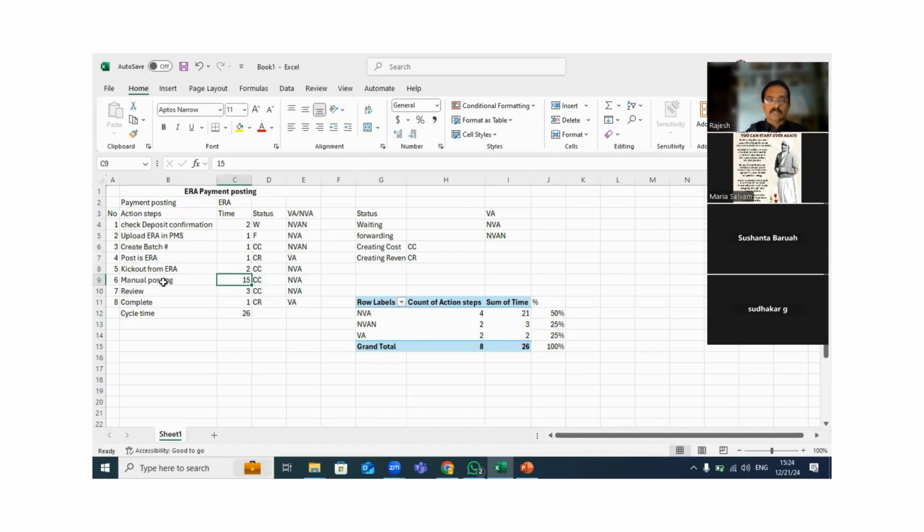I'm not saying 100% is possible, accepted. How am I going to reduce? Instead of 21 minutes, is there anything I can reduce it to, 3 minutes or 4 minutes? This is called your value add work.